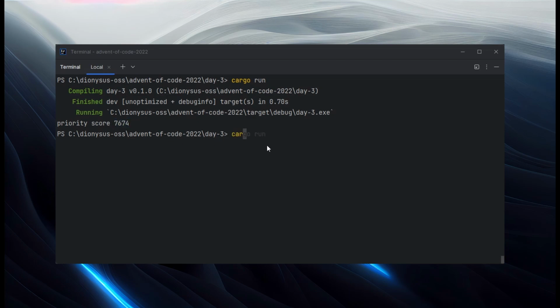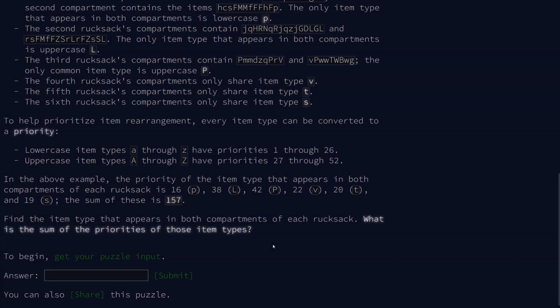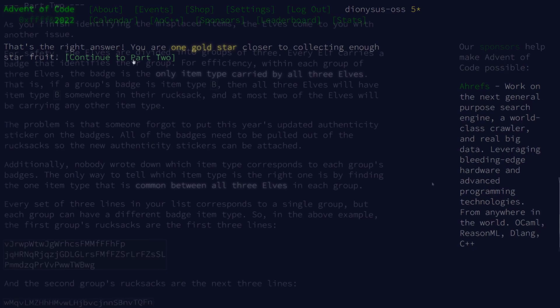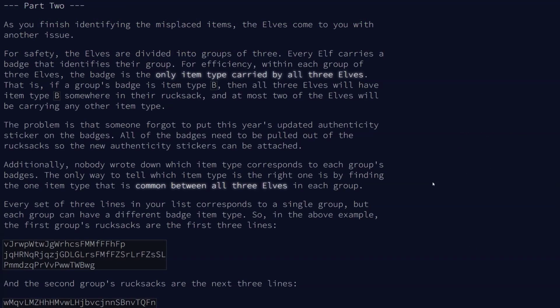And while we're here, let's also cargo fmt the project, because we've got quite a few long lines in there. And then if we jump over to the Advent of Code website, let's check our result. So I'll paste in the score we got. And that's correct. So we can move on to part 2. Part 2 looks a little bit more complicated than it is at first. So each group of 3 elves, so taking batches of 3 working down the input file, have one unique item between them, which is their badge.